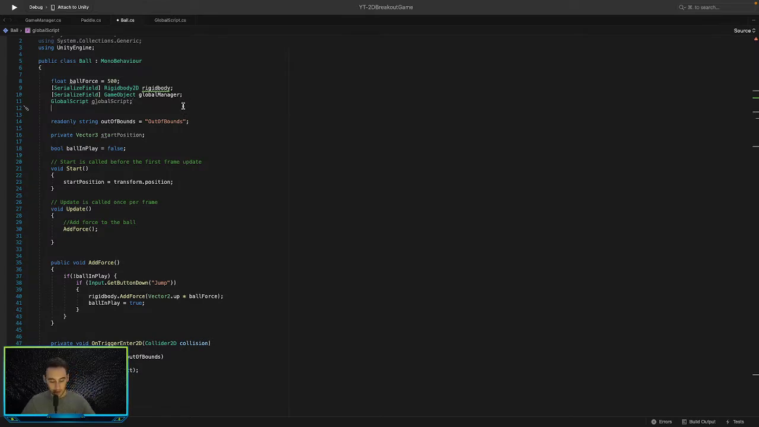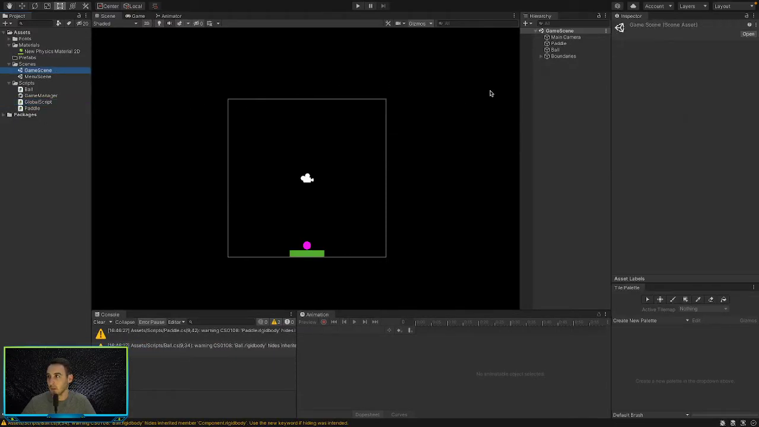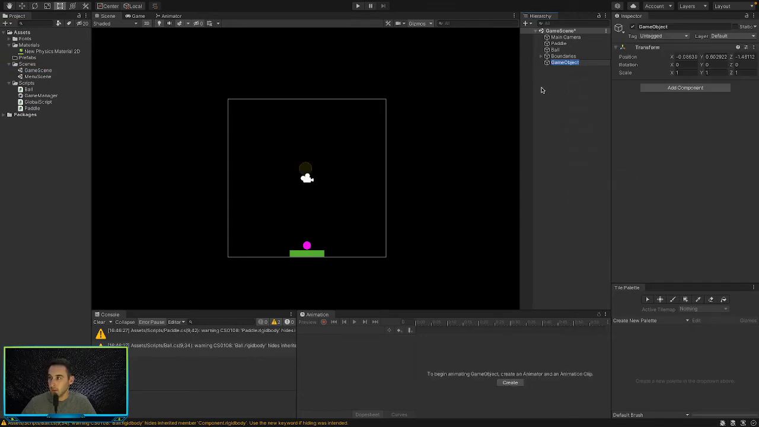And then if we go back to the Unity editor and in our game scene, which we are already in, we will create an empty object and call this GameManager, just like that. And then we need to go ahead and add our global script onto the game manager, just like that.